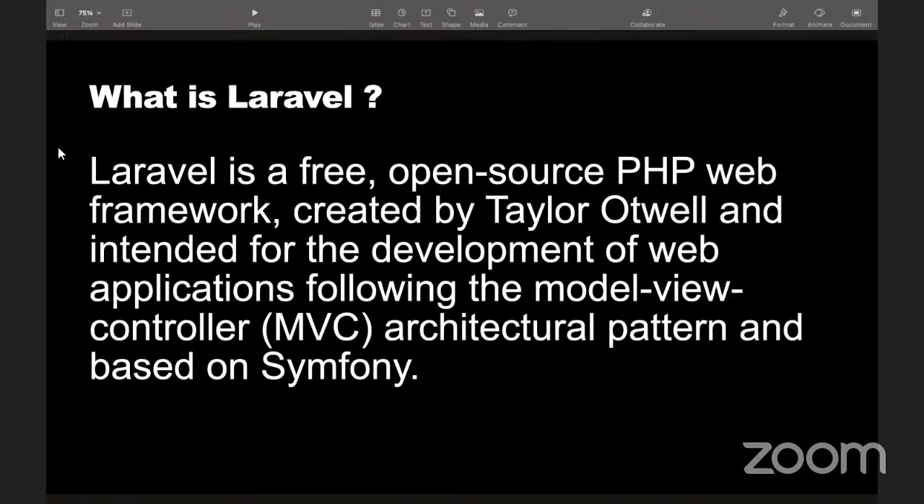So Laravel. What is Laravel? Laravel is a free open source PHP web framework which was created by Taylor Otwell, and it is intended for the development of web applications following the model view controller architectural pattern, MVC, and it is also based on Symfony.